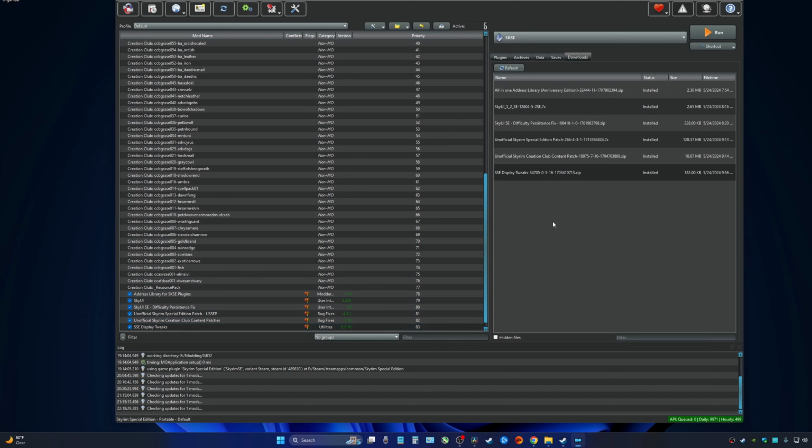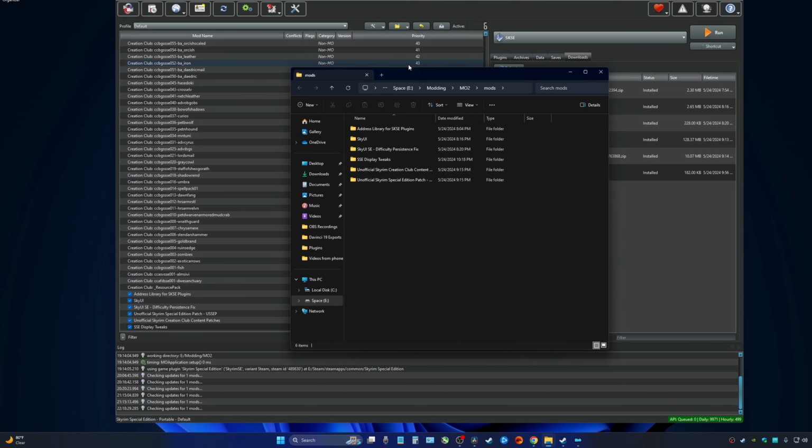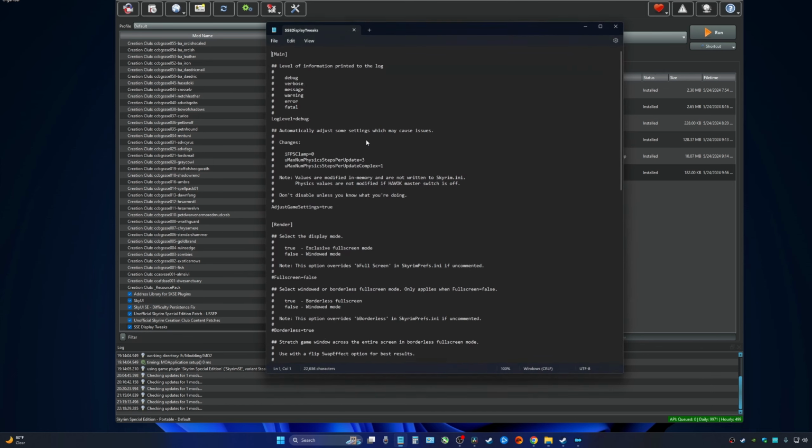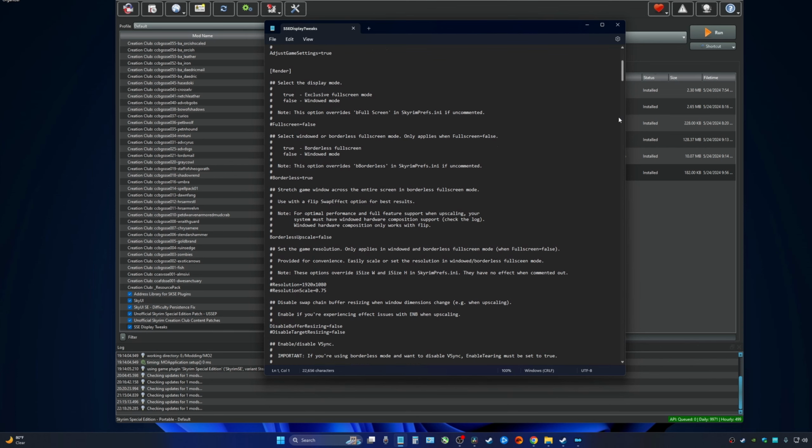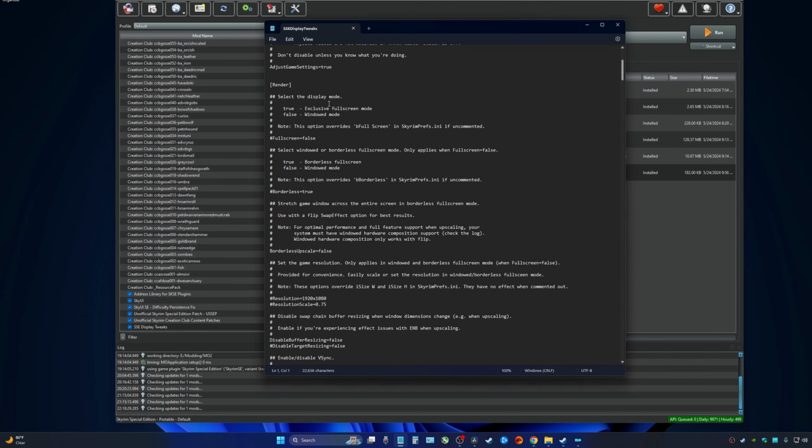Now that Display Tweaks is fully installed, we must now configure it properly for your system. Go up to this folder, click the arrow, and go to Open Mods folder. Once here, click on SSE Display Tweaks, click on SKSE, Plugins, and click on SSE Display Tweaks Configuration Settings file. Once this is open, scroll down to where it says select the display mode.